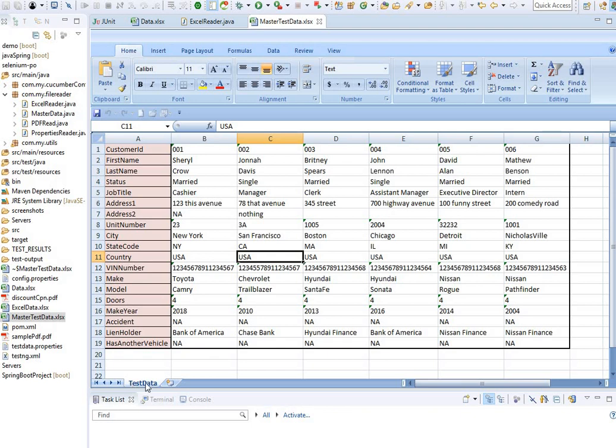The sheet is called test data. Column A is the keys, so this pink section is the entire key. Column B is the values, so value 1 will be set 1, right? Set 2, set 3, set 4, set 5, set 6.